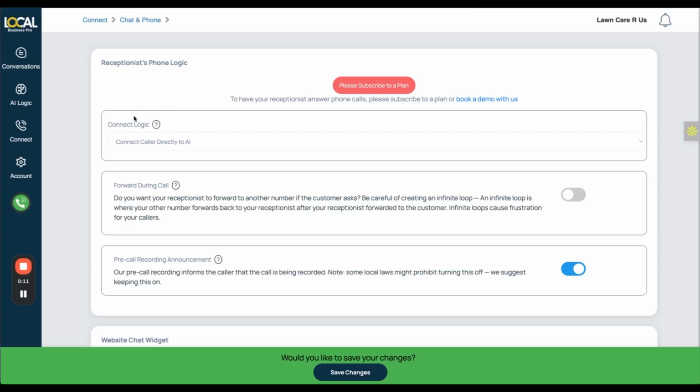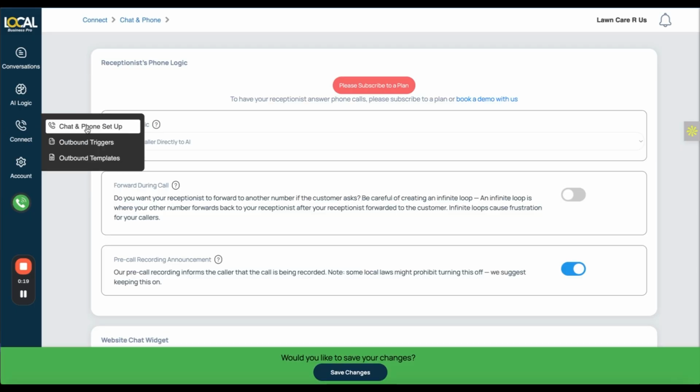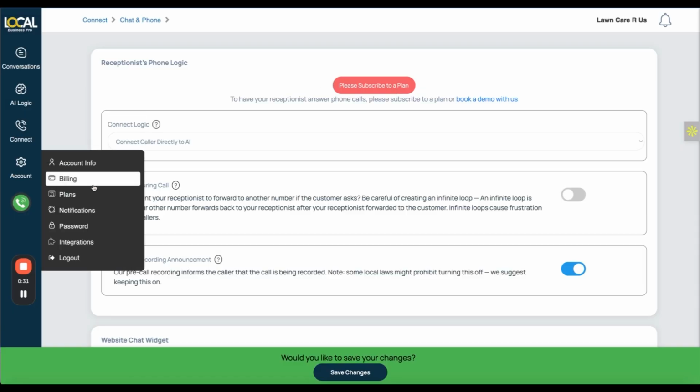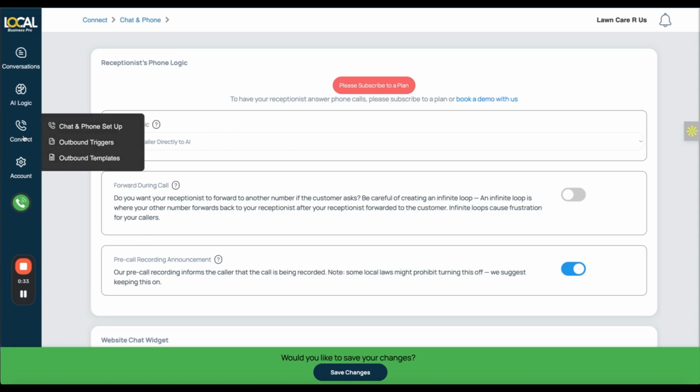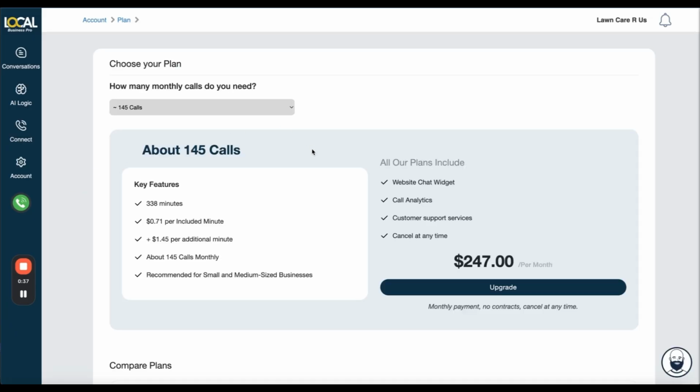Okay, now we have our AI receptionist set up. We've got our offering set up, we've got our business details set up, and we've got a phone number, right? If you took advantage of our offers when we came in, you should have been able to easily select a phone number. If you decided to skip those, then to get this active again, you're going to have to come over to plans.